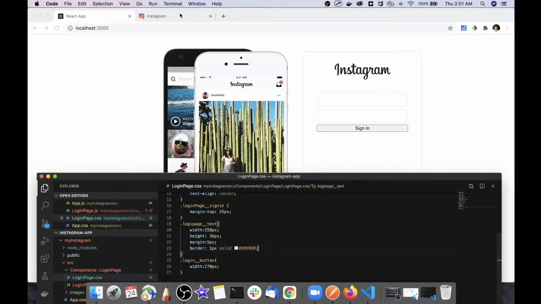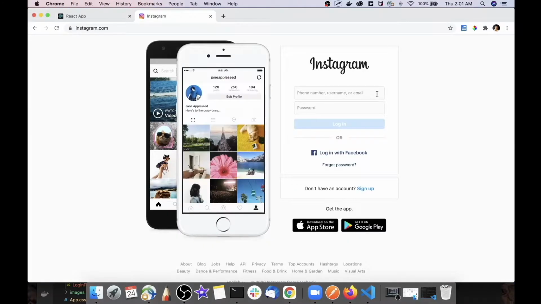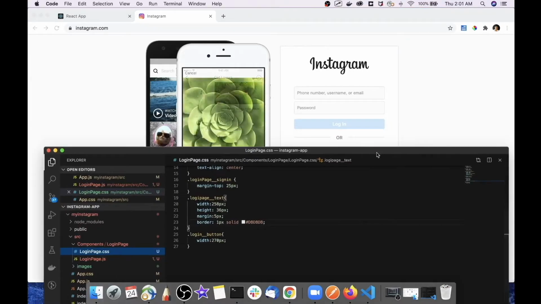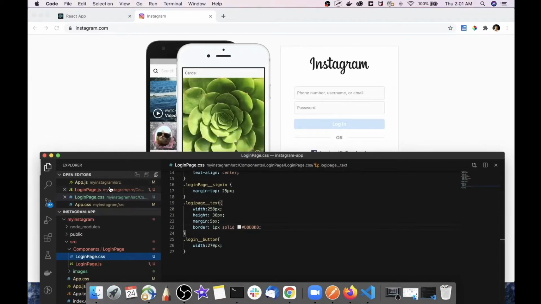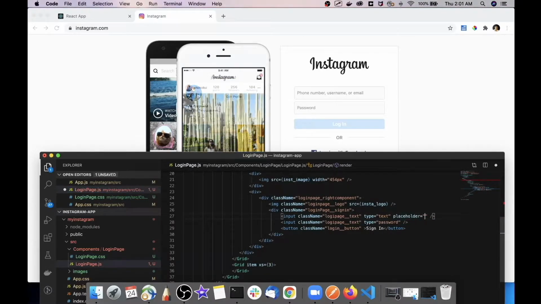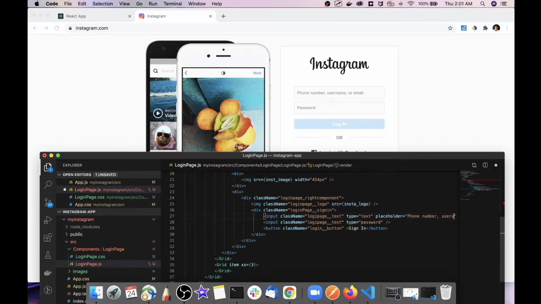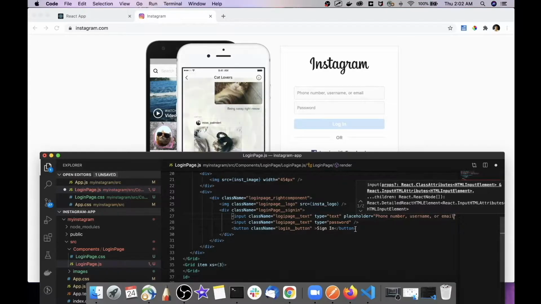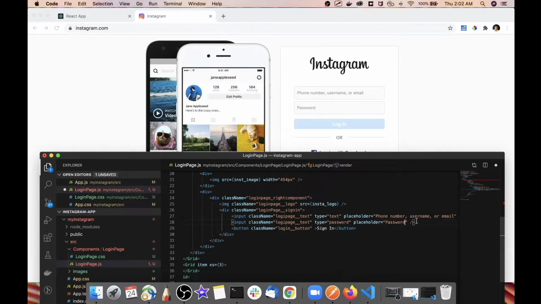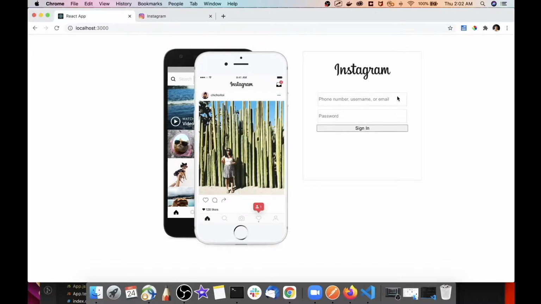Now one thing we have to give is, within this text box you can see that there is a grayish color as well as we have a text like phone number, username and email ID. So for that we will also be giving the corresponding text into our text box, which is called a placeholder. So we'll give the placeholder and we will give the input text as phone number, username or email, and for the password also we will set the placeholder as password. So let's see how it is looking in our app. Let's save it and go to our app. Yup, it's looking more or less same.